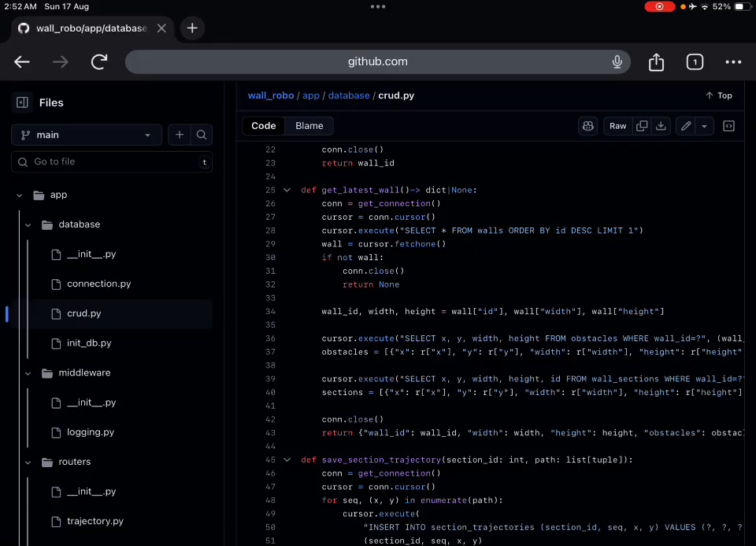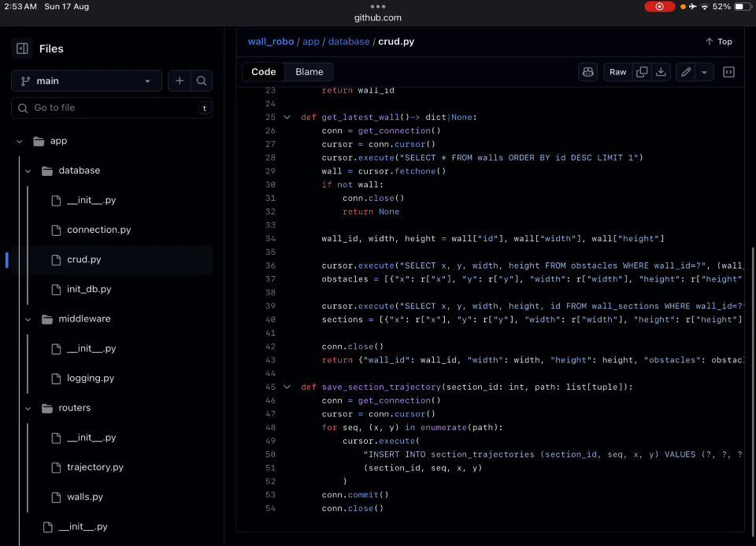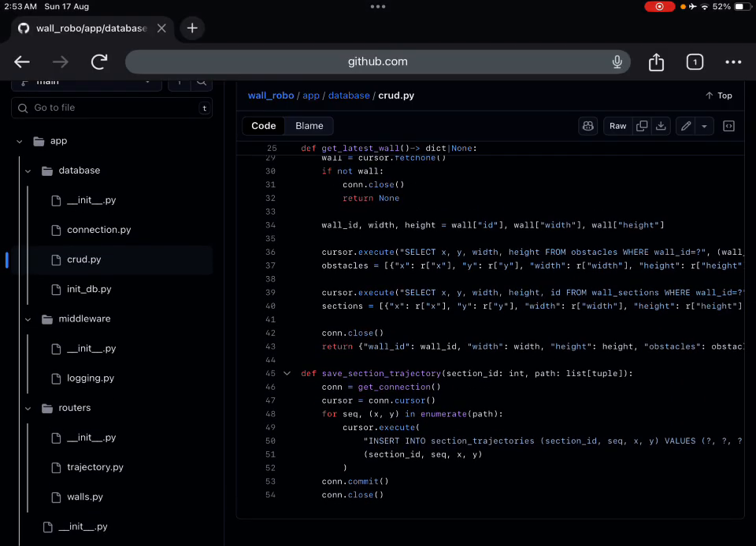So in descending order from walls, the topmost row will be the latest wall ID and the dimensions of the latest wall. Okay, so I will get that. I'm doing this: wall equals cursor.fetchone, and first I will get the wall ID, width and height of the wall.